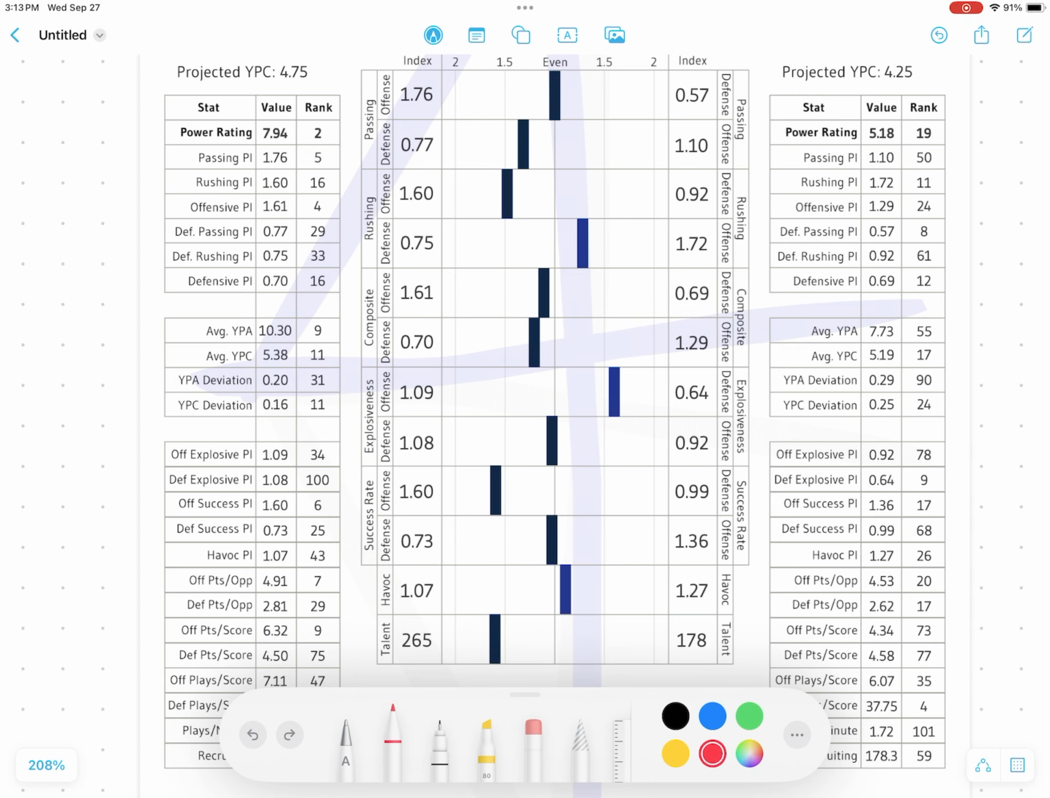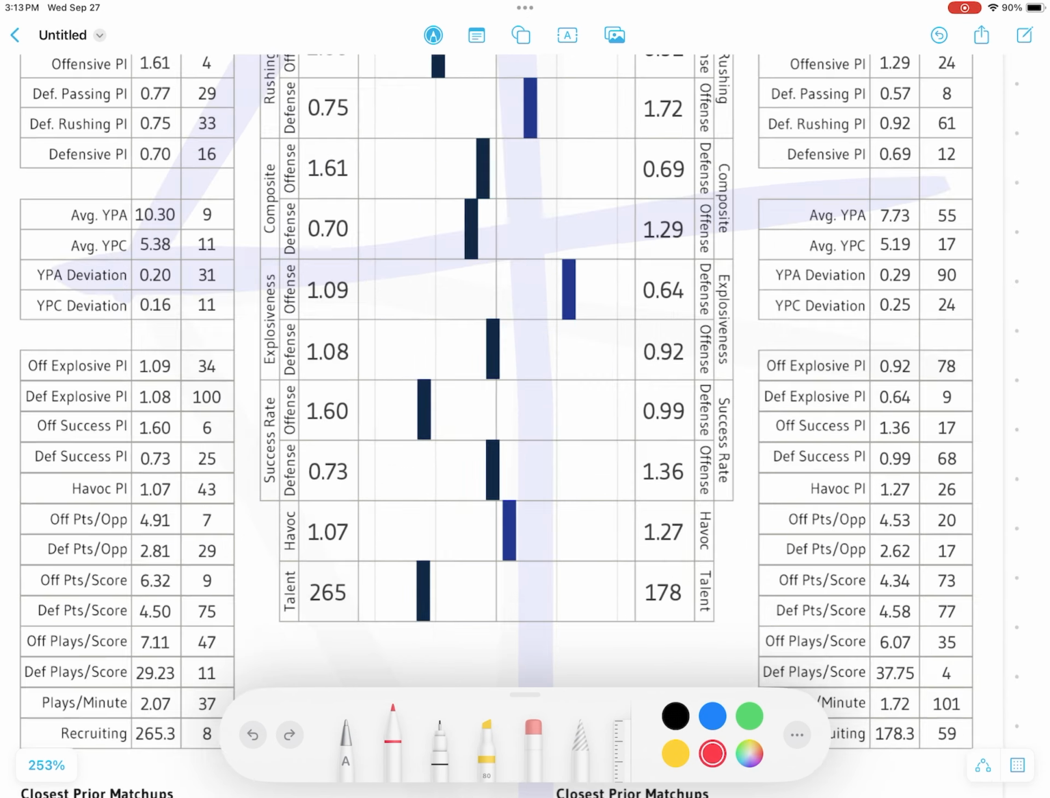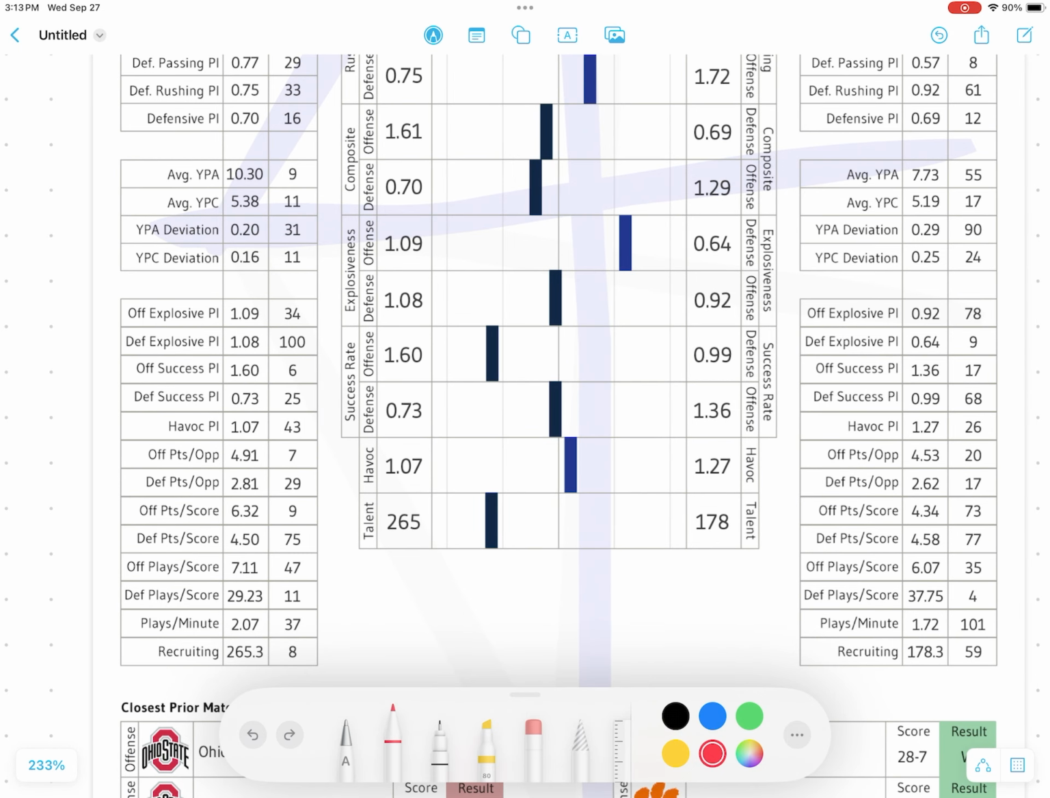All right, so I've already touched on the explosiveness numbers a little bit, so I don't think there's a whole lot more to go into there, and the Havoc as well. I think one stat that I've noticed the spread model really takes heavily into account, again, anecdotally from what I can tell, is points per opportunity. There's a definition of it on the other video, but it's basically how many points you get off of good opportunities.